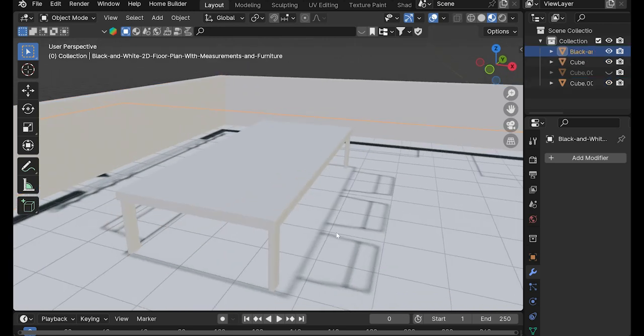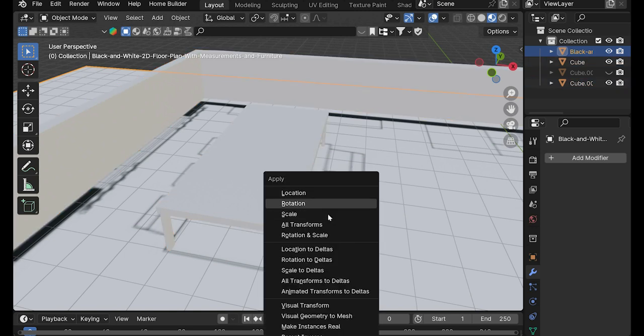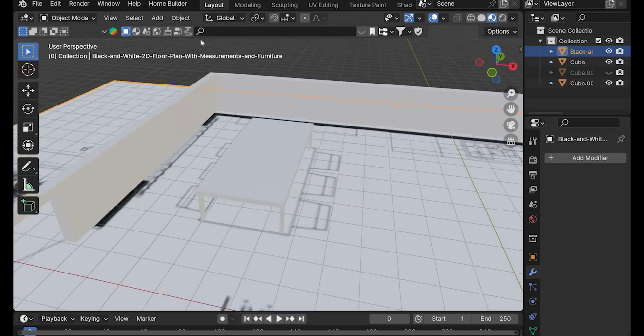Okay. Shift A. No, not Shift A. Control A. Good lord.